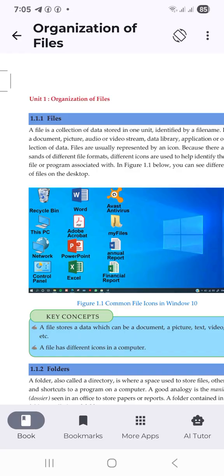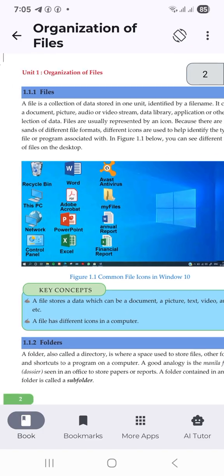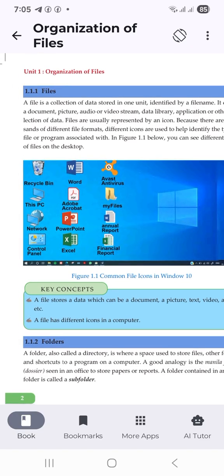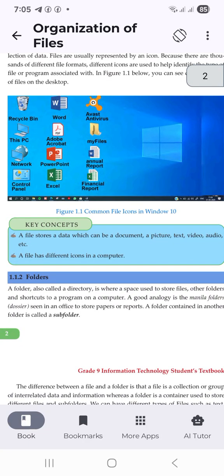Here are some icons. The Recycle Bin has its own icon. This PC is represented by the name This PC and it has its own picture or icon. Again, the Network has a name and a pictorial representation, which is an icon. The Control Panel has its own icon and its own name. Here is an MS Word document, which has a name. Again, the software has its own icon. The same goes for others. Here it shows different common file icons in the Windows 10 version.